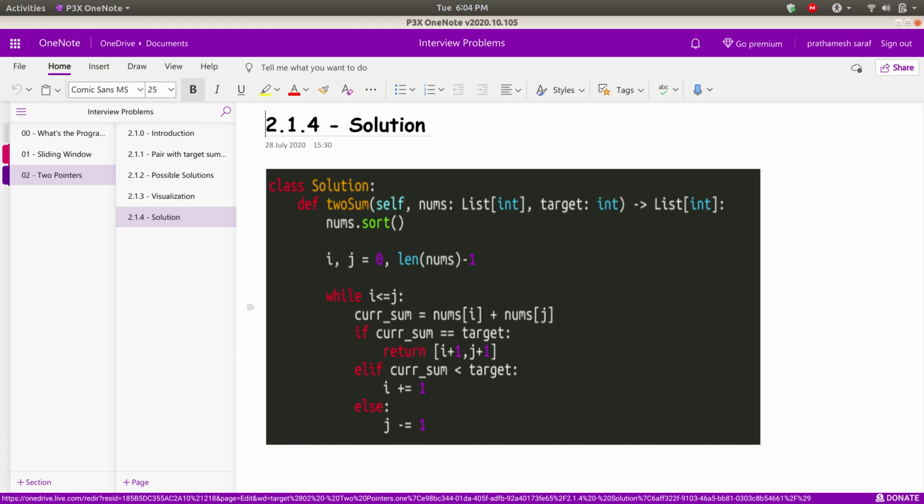So that's it for this introductory section. From now on we shall be moving ahead with the two pointer pattern.